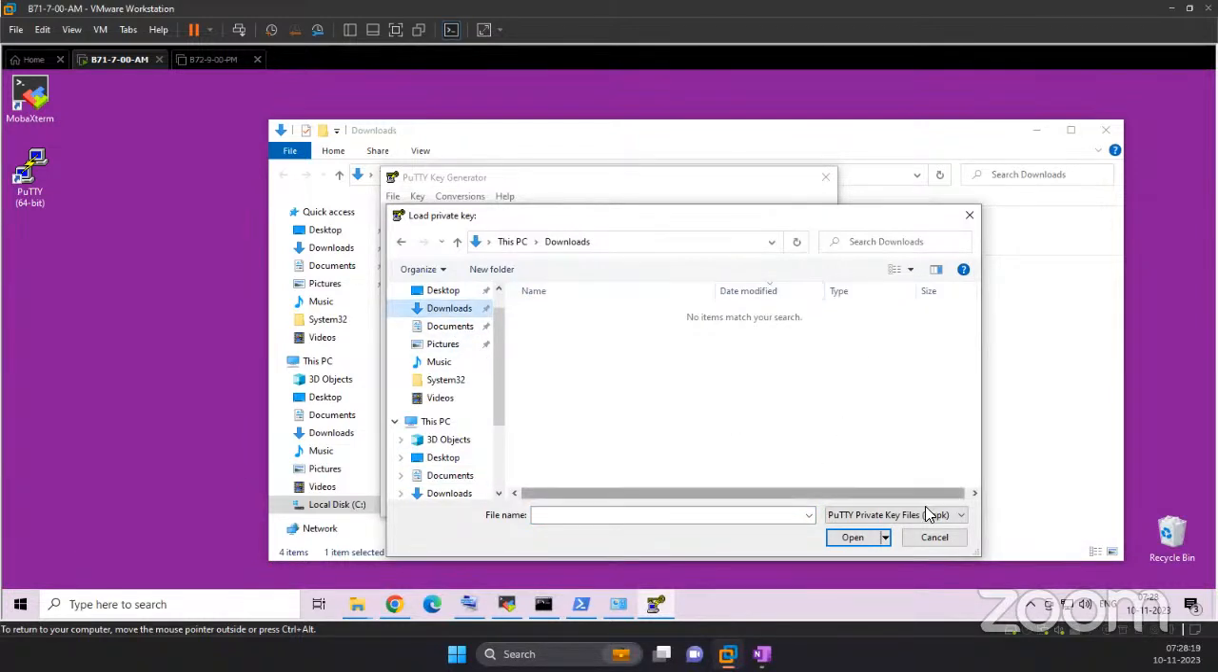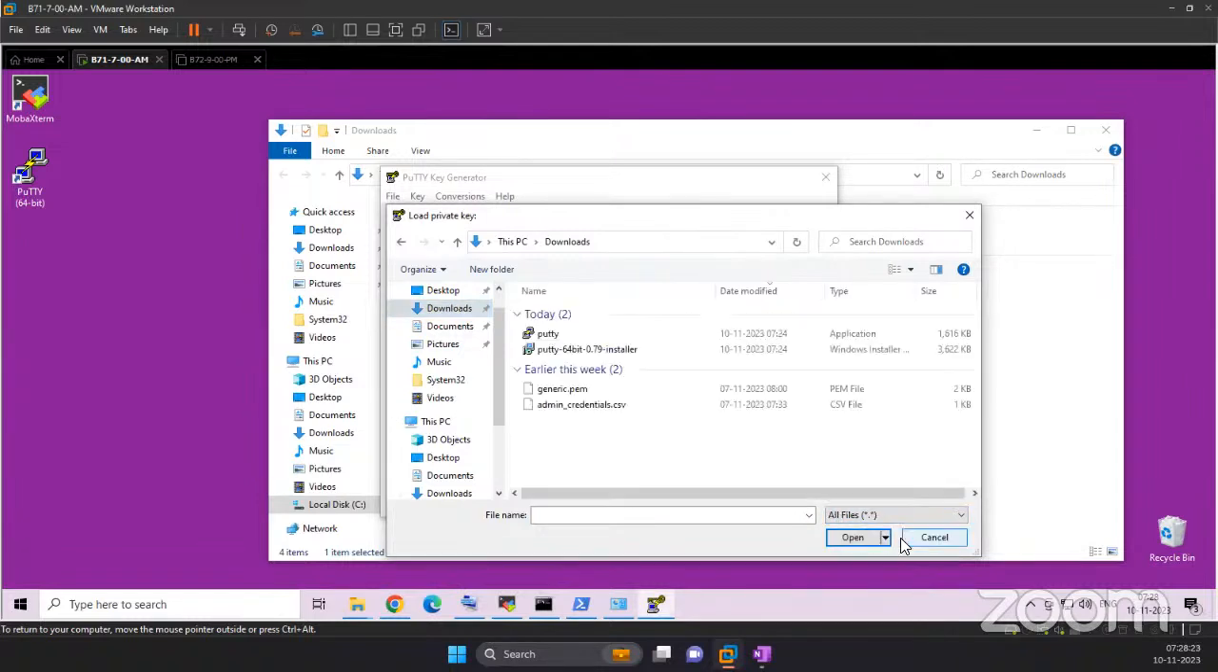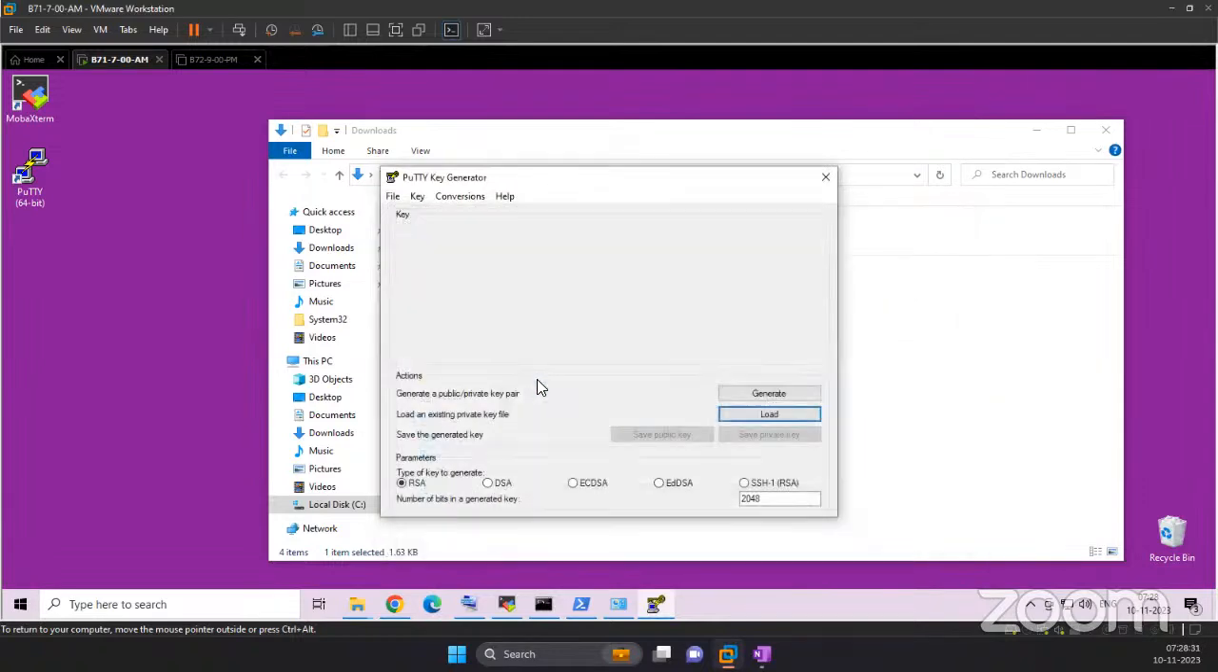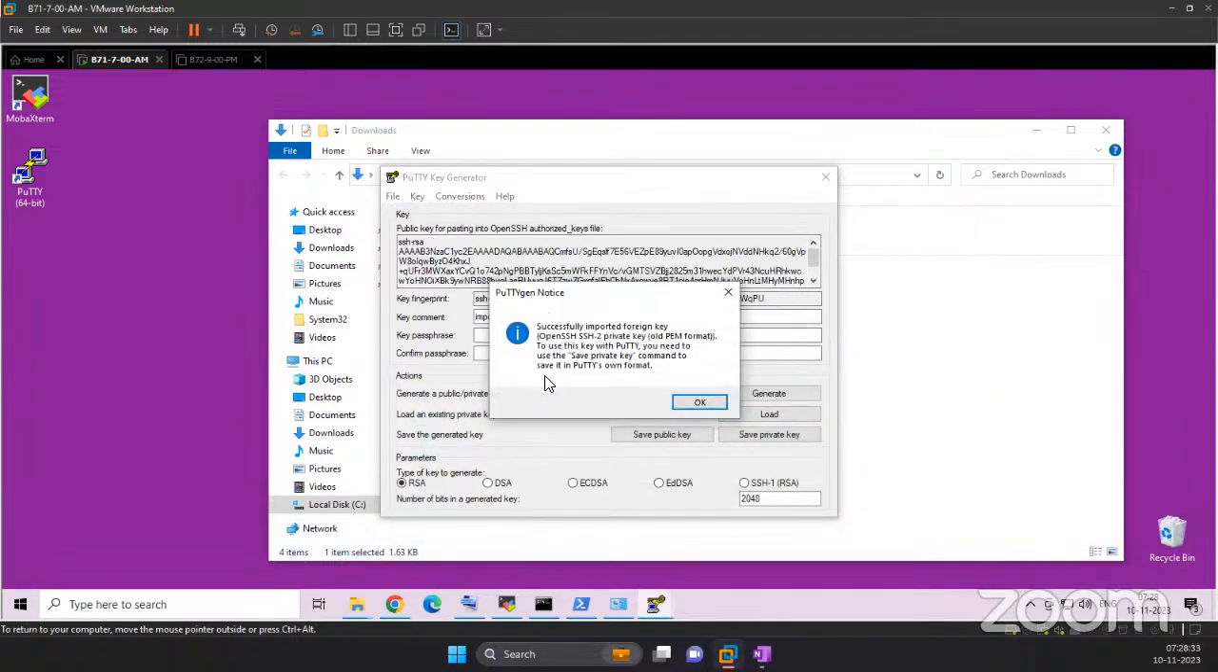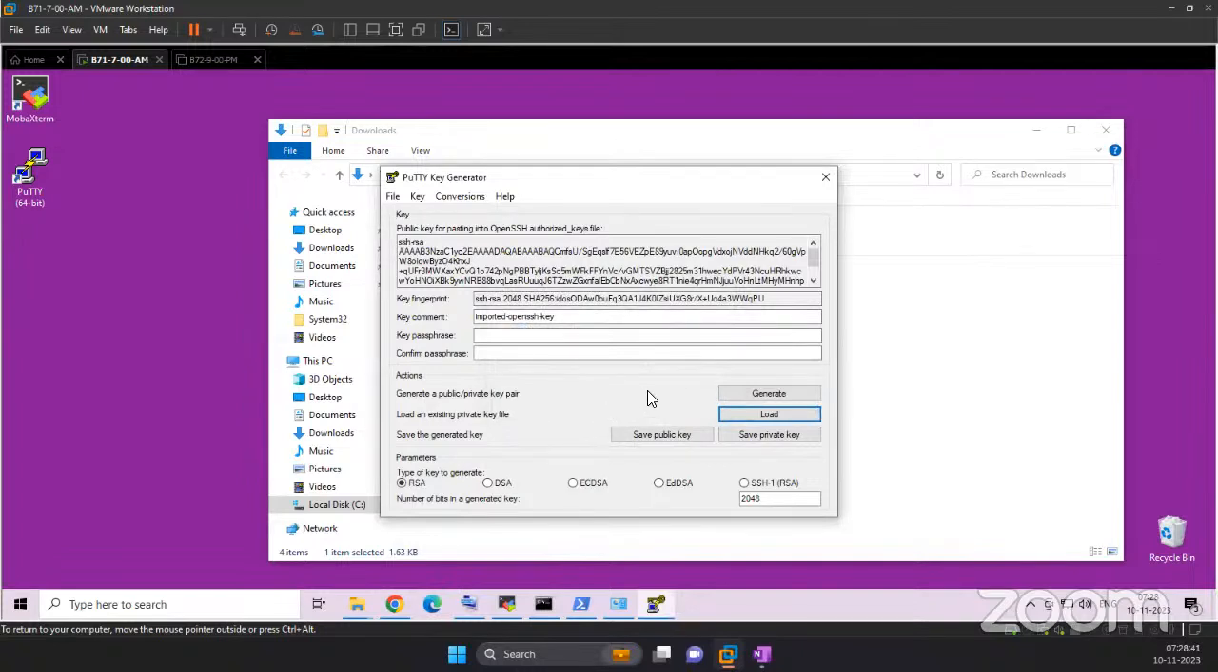And here, change the drop-down value from ppk to all files. As soon as you do that, you will be able to view the generic.pem. So click on that generic.pem, click on open. So now it has successfully imported the existing PEM key file. If you get this message, then you have done it correctly. And then click on OK. And then save private key, because the PPK file is what we need.